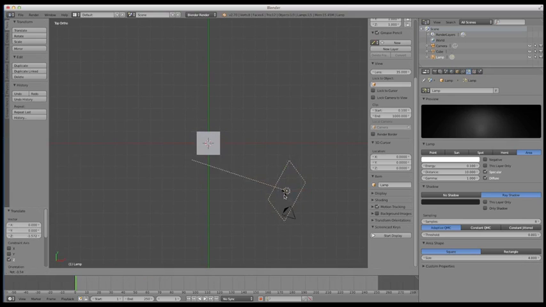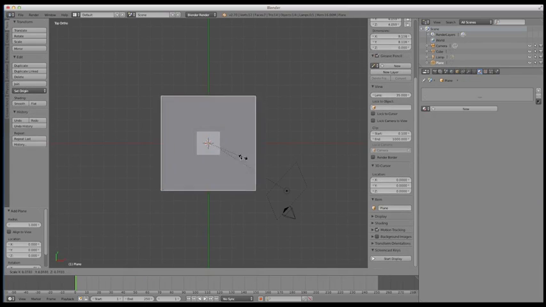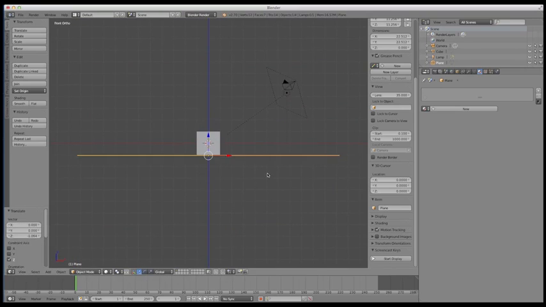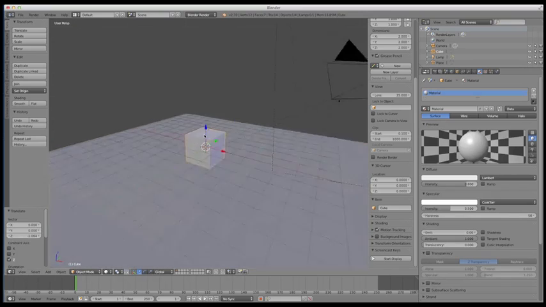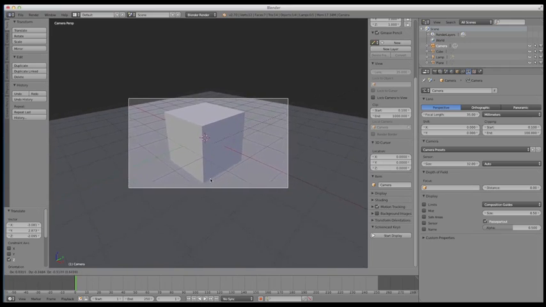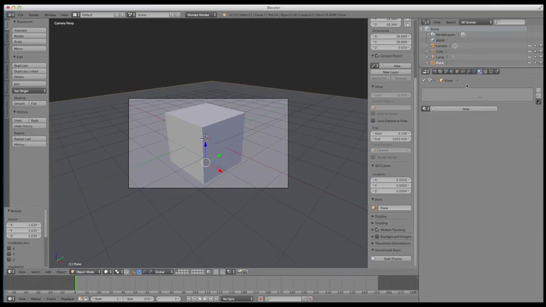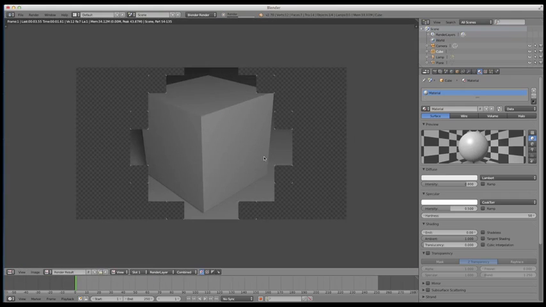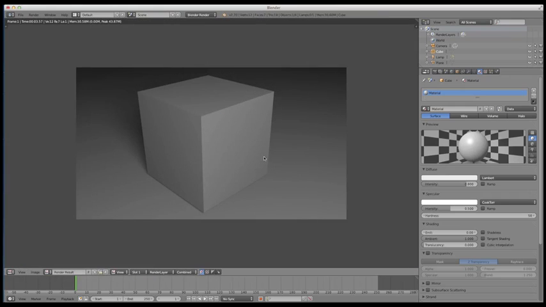Now I'm going to go ahead and create a plane that is directly under this cube, just so we've got something for it to sit on. And let's go ahead and take this camera, move it in a little bit to there. Okay, so we've got this cube. Let's try to render this, see what it looks like. Okay, so we've got a basic cube going here.